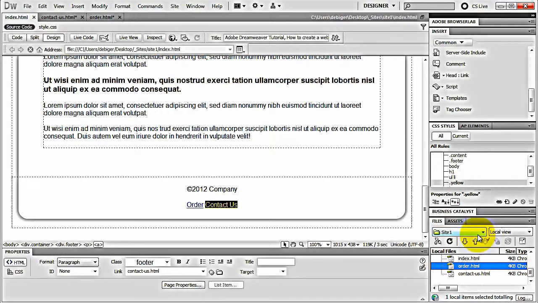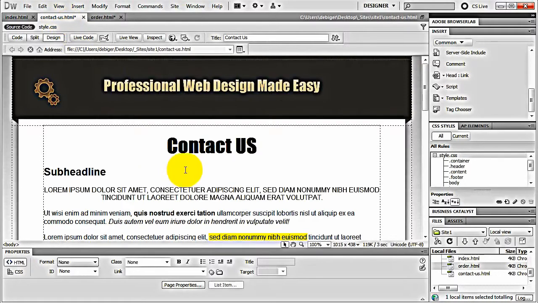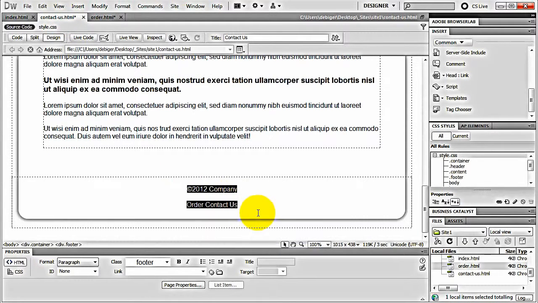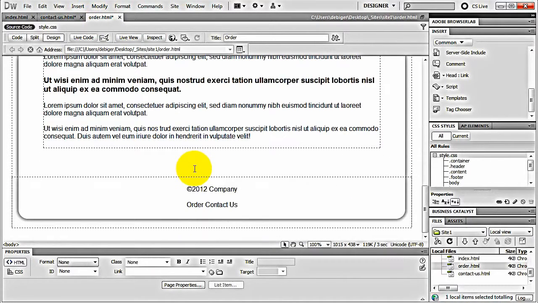Make sure your Dreamweaver site is opened because otherwise Dreamweaver can't update your links, and also you have to save your page. Okay, I copy the content inside of my footer, and I'm gonna update my other two pages. I go to my contact page and paste it in. I just pressed Ctrl V, go to my order page and update it as well.